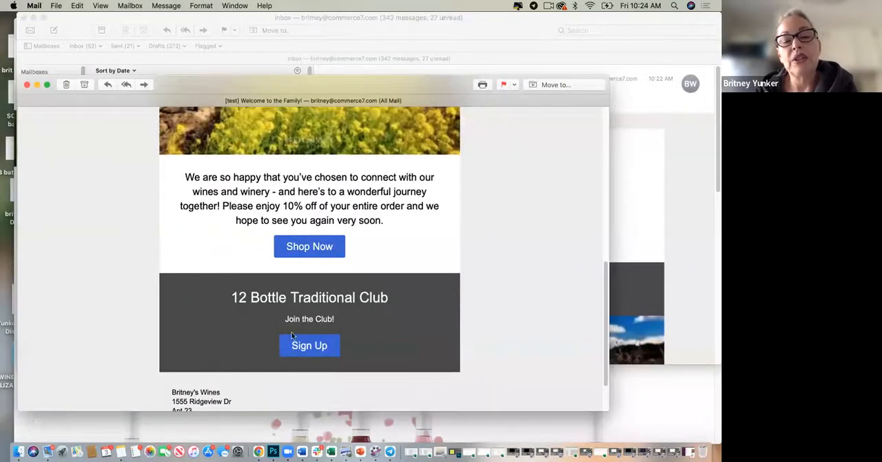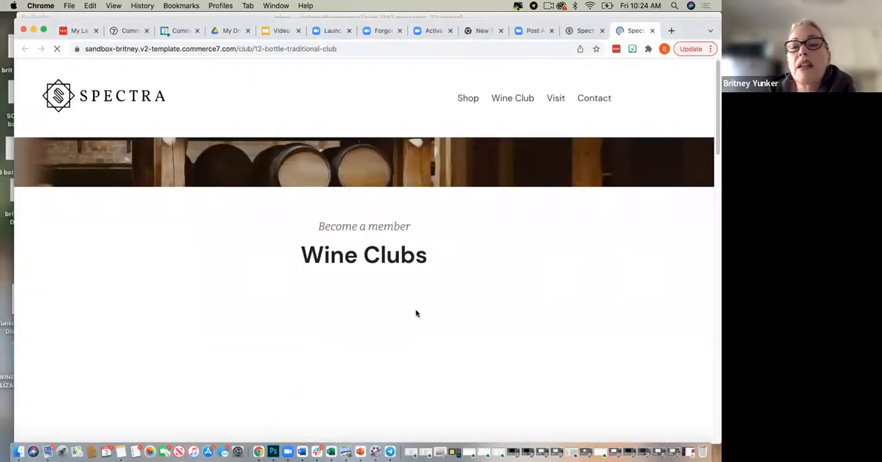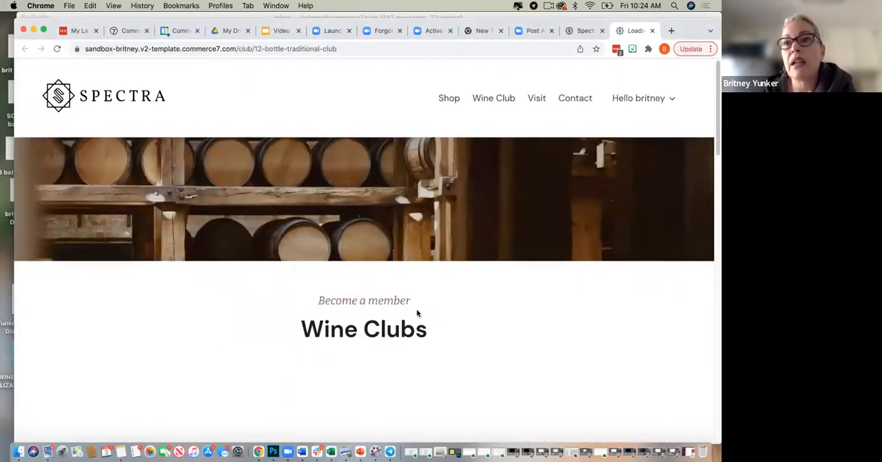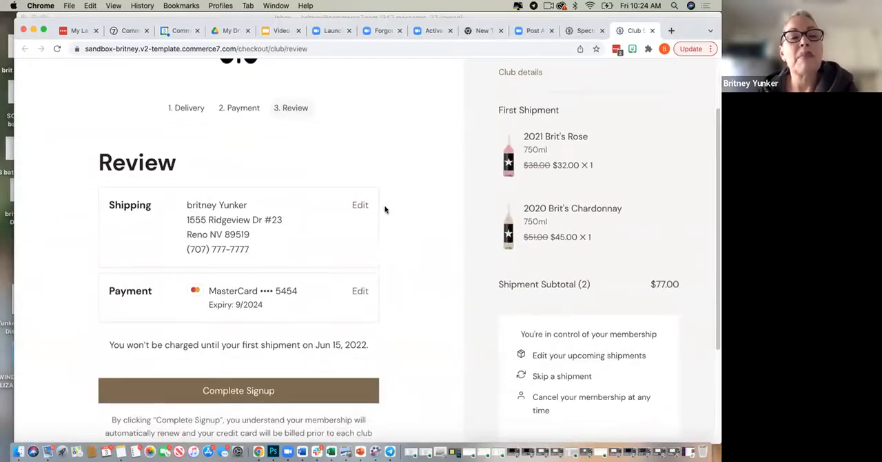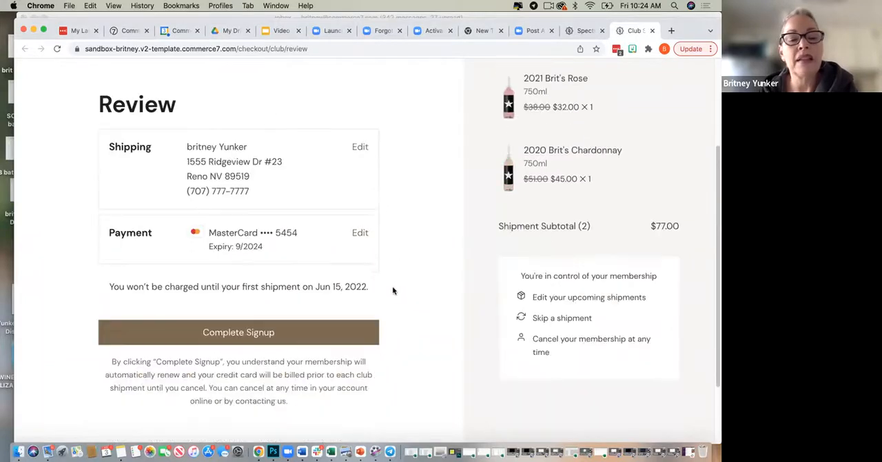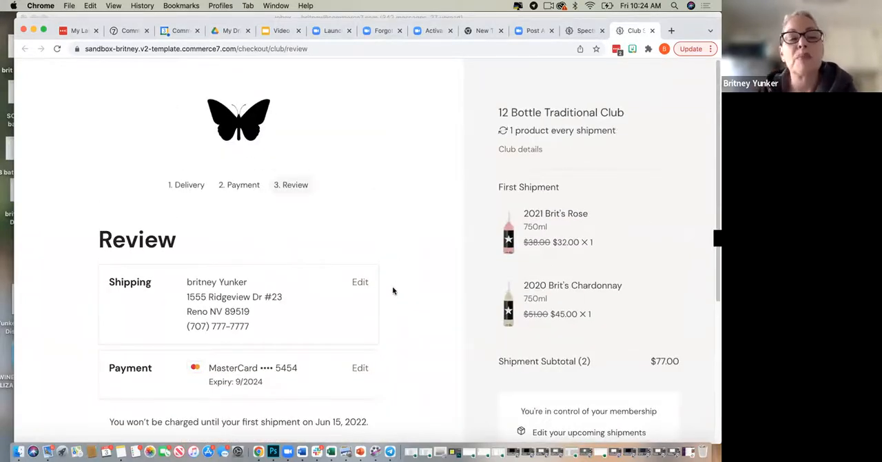And then this is also where you can click on sign up for the club. And this takes me to my clubs page, where I can take a look at what the next shipment would be and all the regular club stuff, add any additional payment, delivery information, etc.